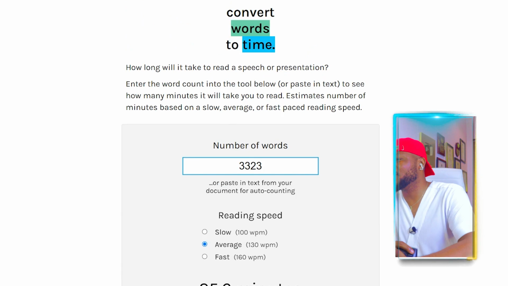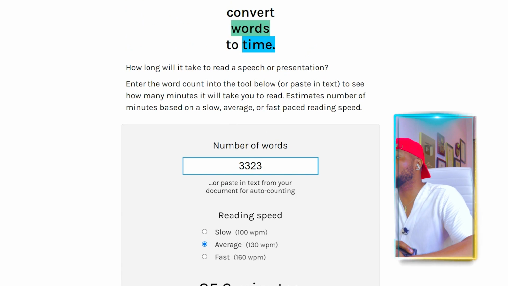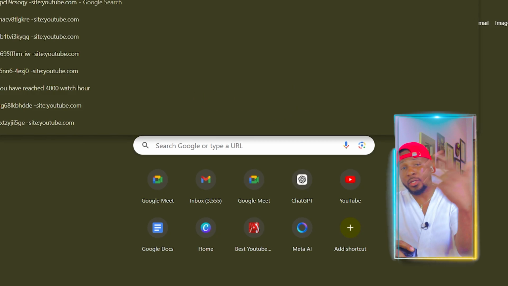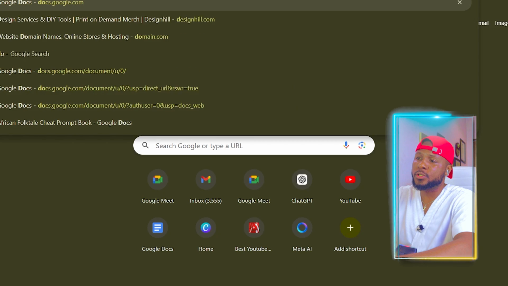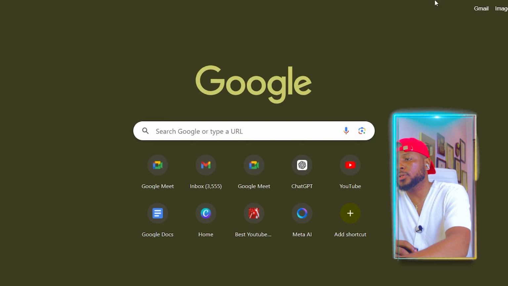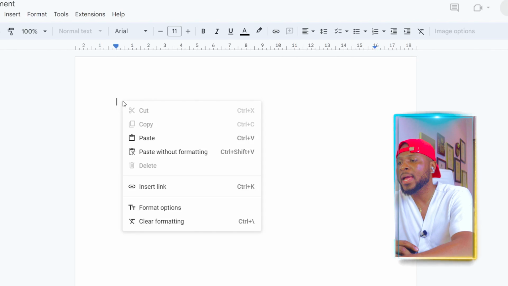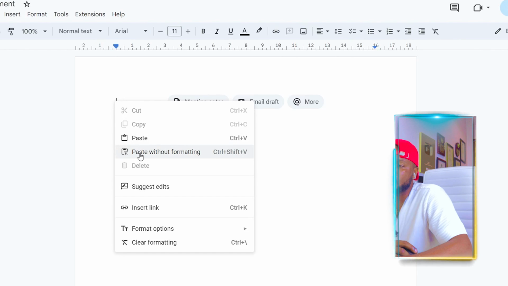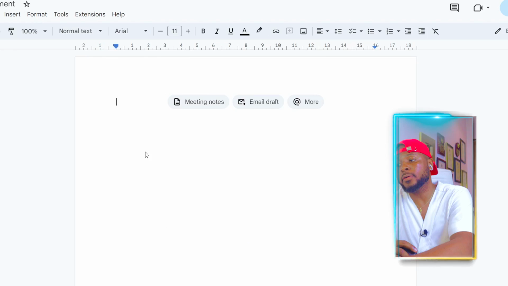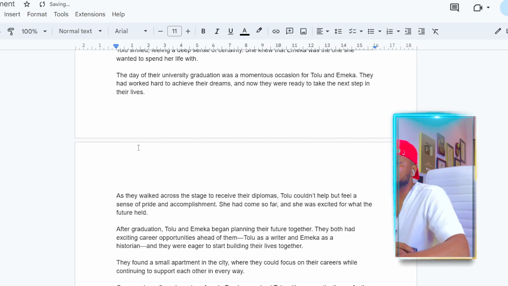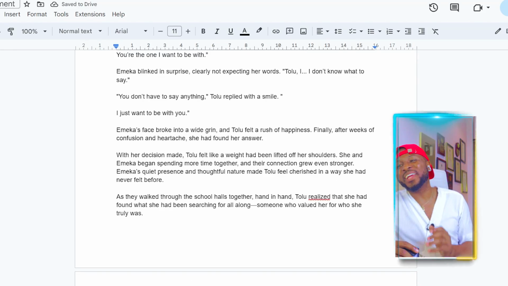So the next thing we're going to do is we're going to come over to our document. You can use your work document, but I usually use Google Docs, so I'm just going to come here and open a blank document like so, and I'm going to right click and I'm going to click on paste without formatting, and now our story is here and ready to go.